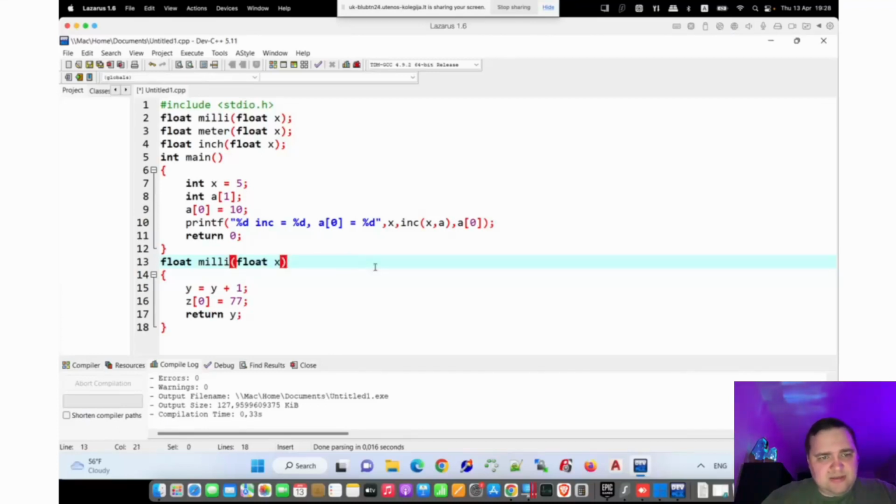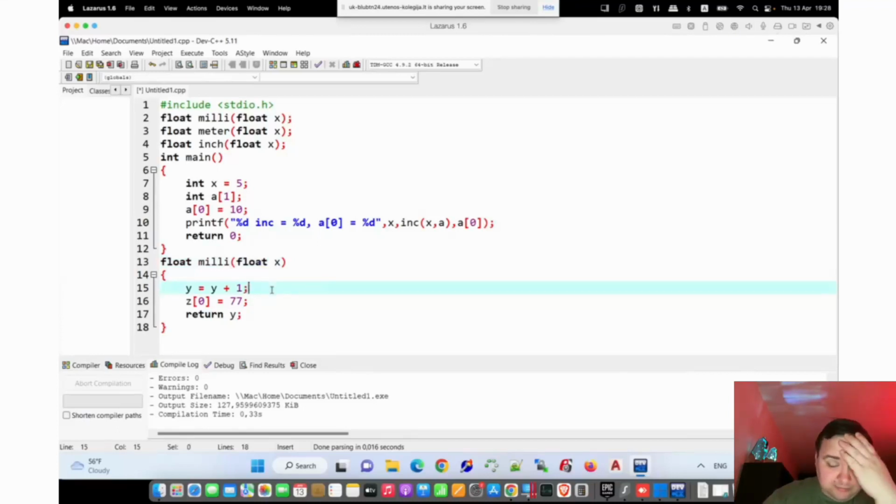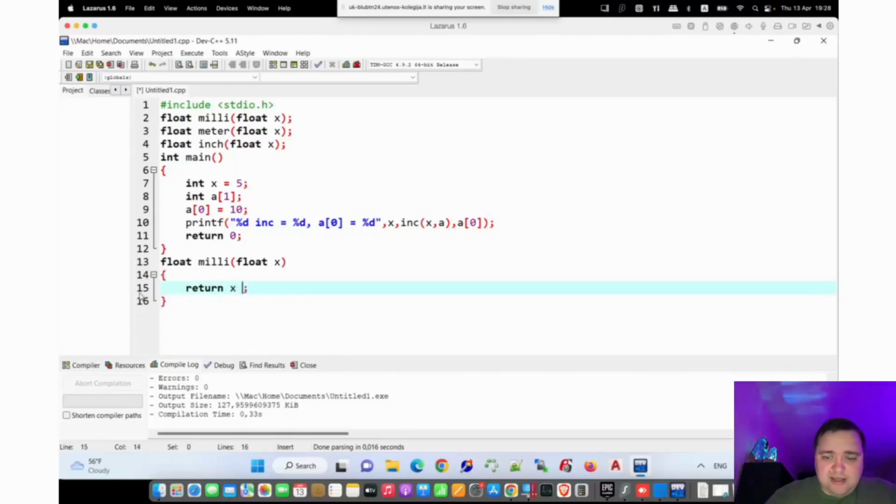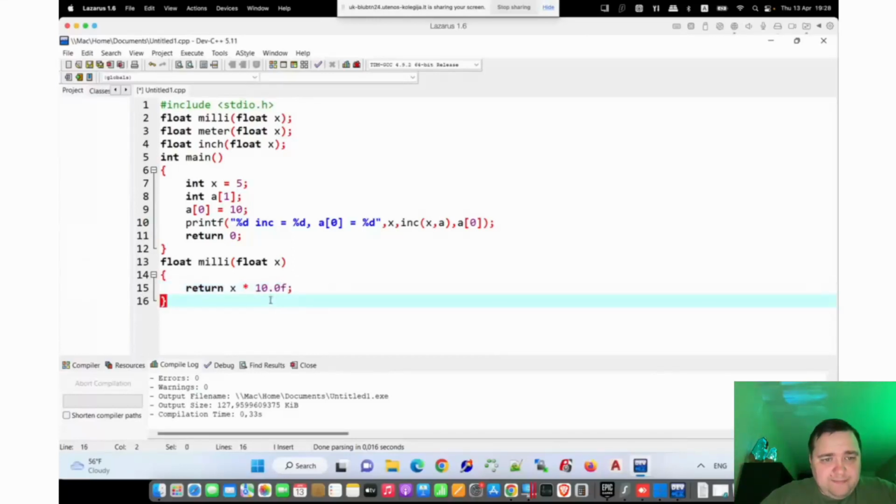So what is the centimeter? Centimeter is much bigger than millimeter. Actually, 1 centimeter, that's 10 millimeters. So if we have 5 centimeters, we have to say that we have 10 times more millimeters. So the result of that will be x multiplied with floating point value. So that's why I'm writing here f. It will be 10.